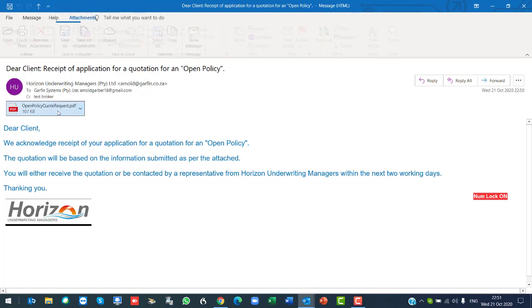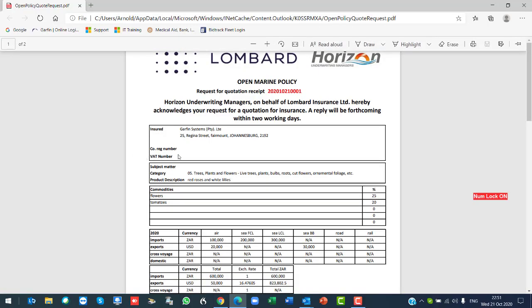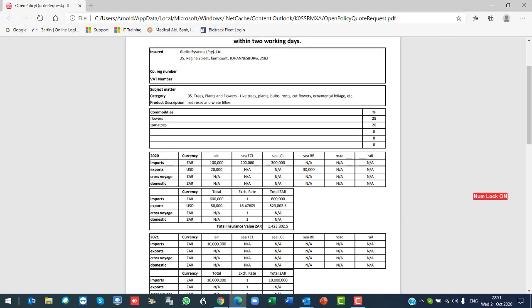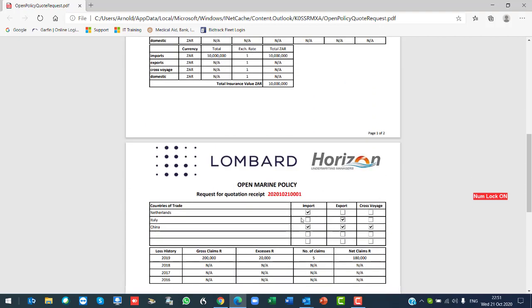Now, attached to this email is a confirmation of all the information that you've put in, plus a little bit more. So, for example, this was 100,000 Rand, 200,000 Rand, and 300,000 Rand. That makes it 600,000 Rand. But then it also says 50,000 US dollars, and the latest exchange rate that it uses is 16.7, which adds up to 823,000, which means that the total value for insurance purposes is 1,423,000. And that will be used in various other things.